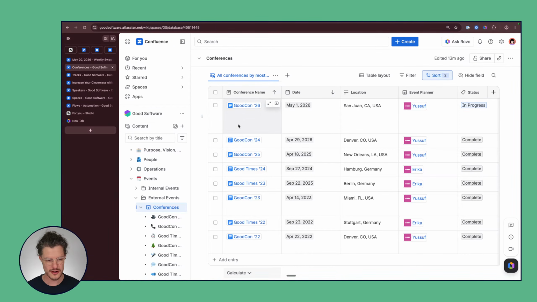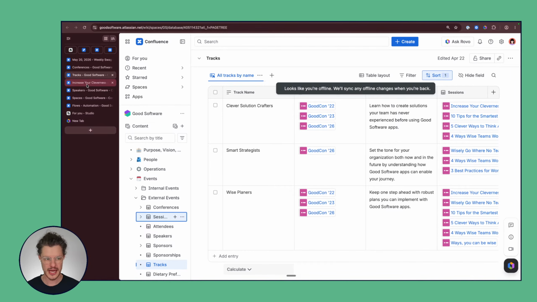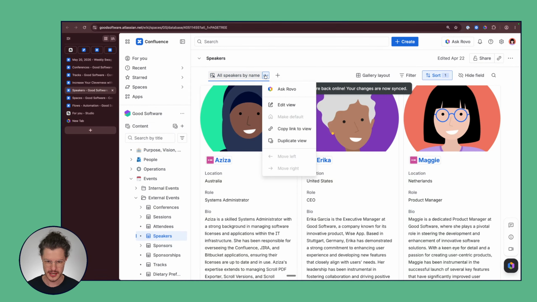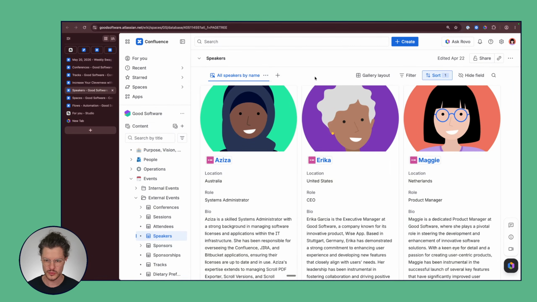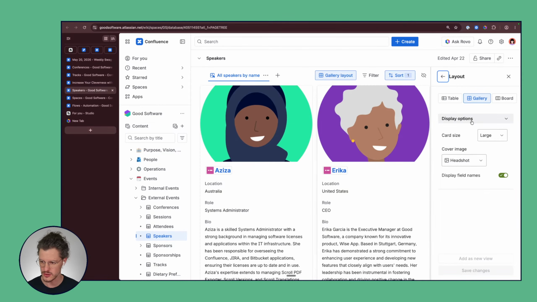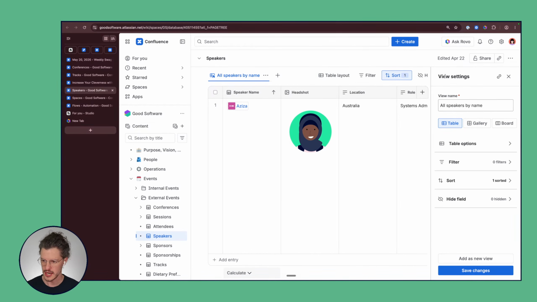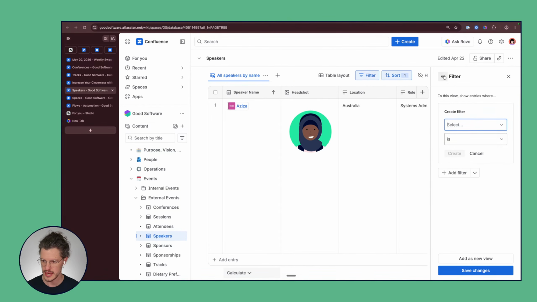Y'all, there are more field types that I really wanted to show you, but of course I can't. The real power in databases, though, comes from views. You can create as many views as you want. They're like tabs up top. And basically, you can change the way everything looks. So I could say, I want this to be a table, and I want it to be filtered in such a way, and I want to sort certain things.